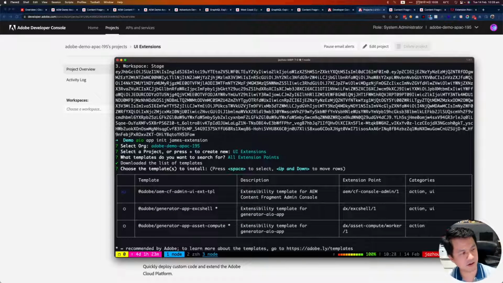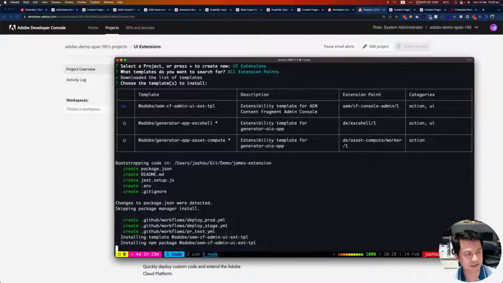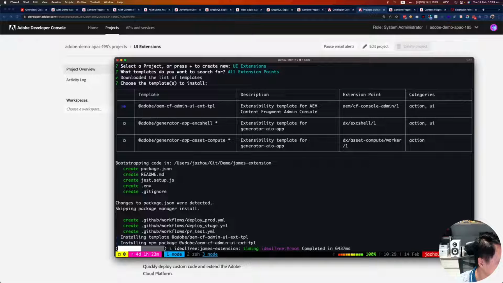Now you can see there are three available templates already defined. You can definitely add your own if you follow the documents we have for you on creating your own template. I'm using space to select the Content Fragment Admin UI extension. Now it's step by step to initialize the skeleton of the extension project. This is a real-time demo, so it's going to take some time to download the dependencies. So, just waiting music while we wait.